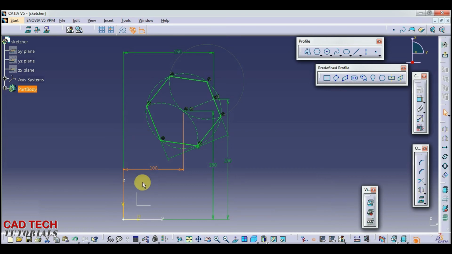Initially what we have given is selecting the point from origin, 100 by 180 distance. Then again the second point. What I chose as the second point, it selected the second point, 200 by 150. With the dimension, we got a hexagon.